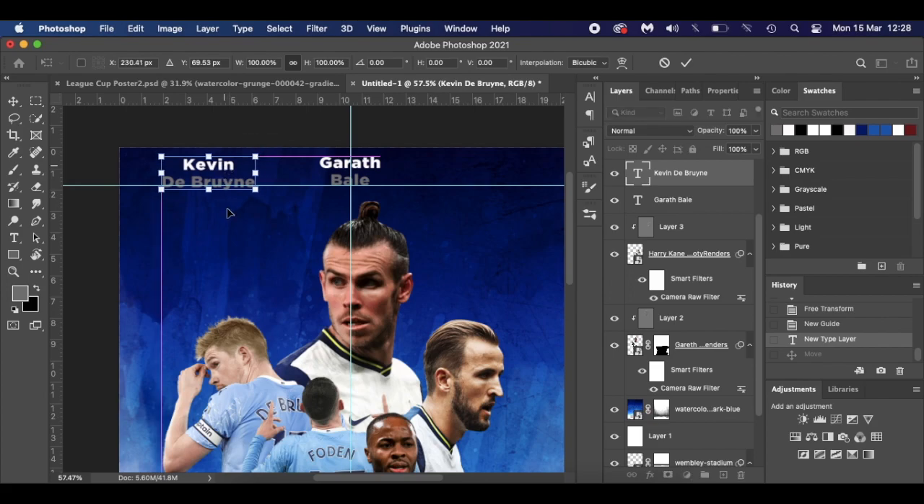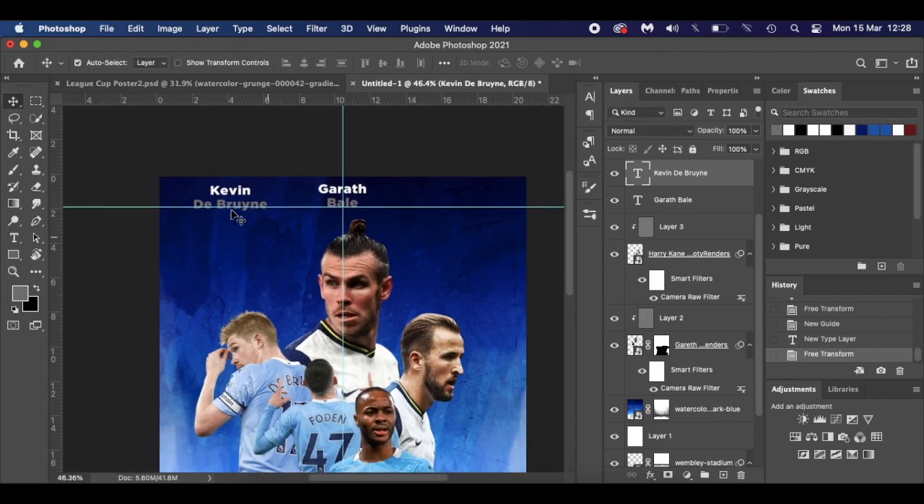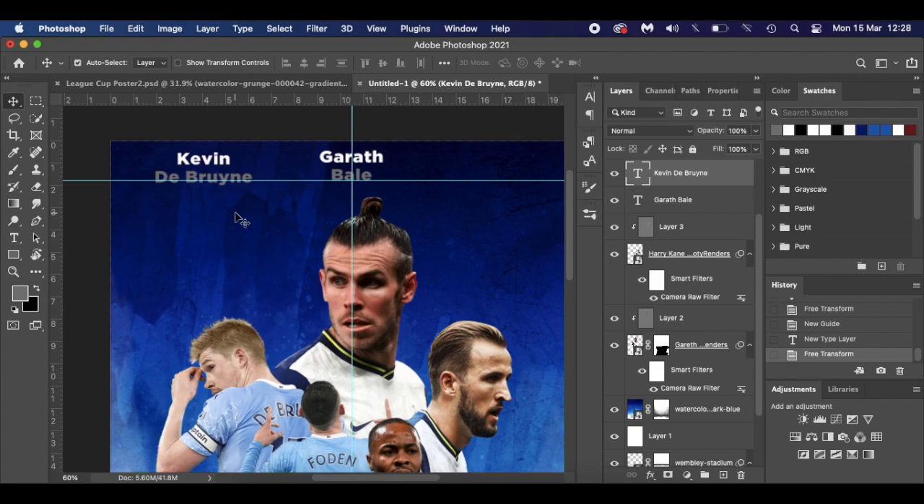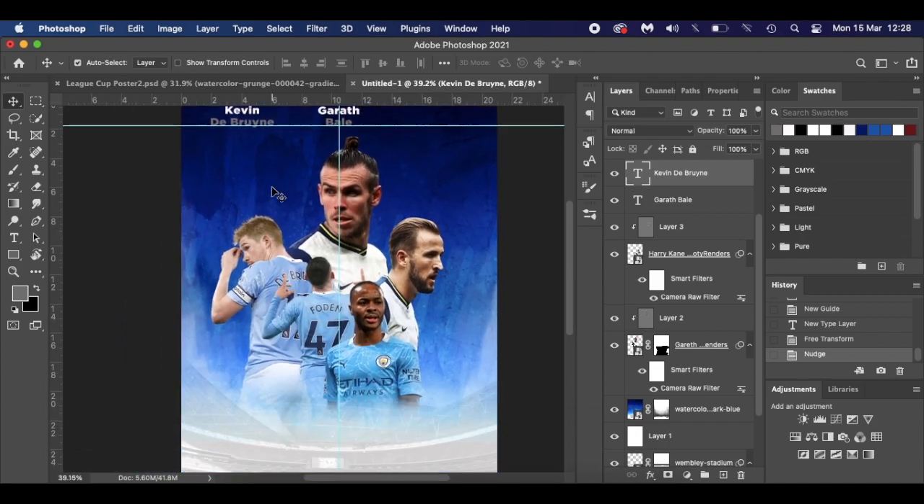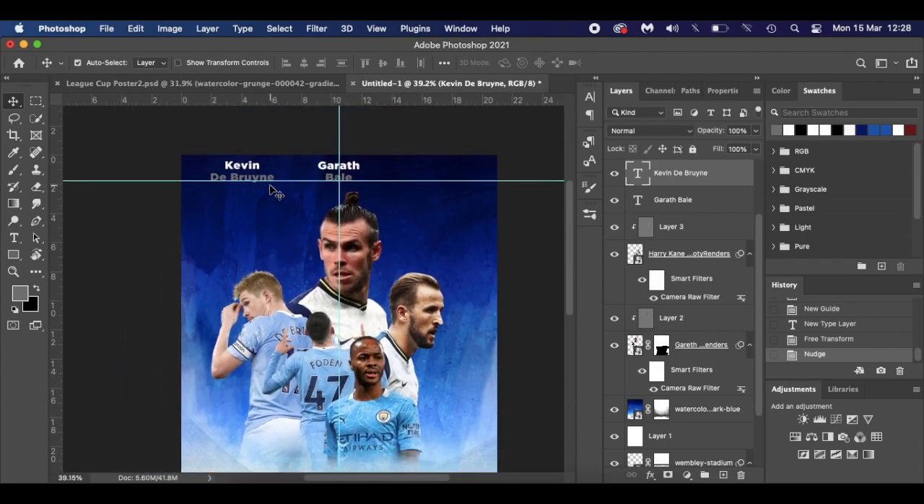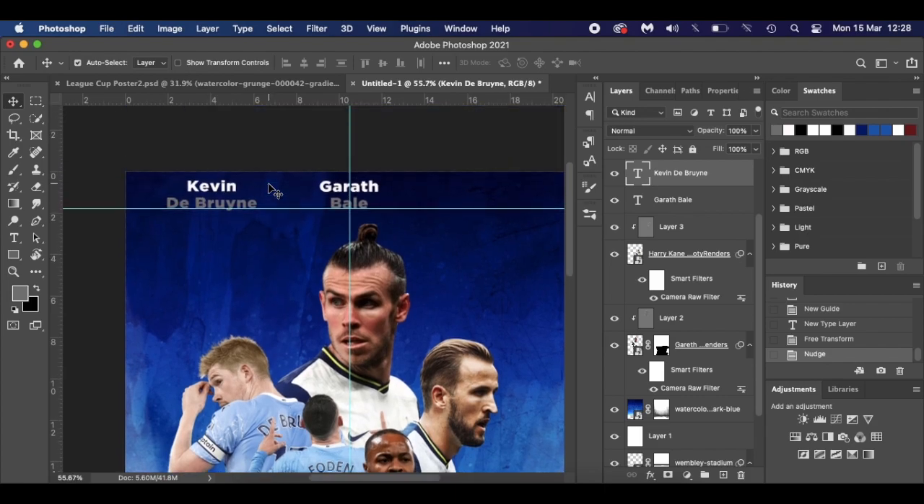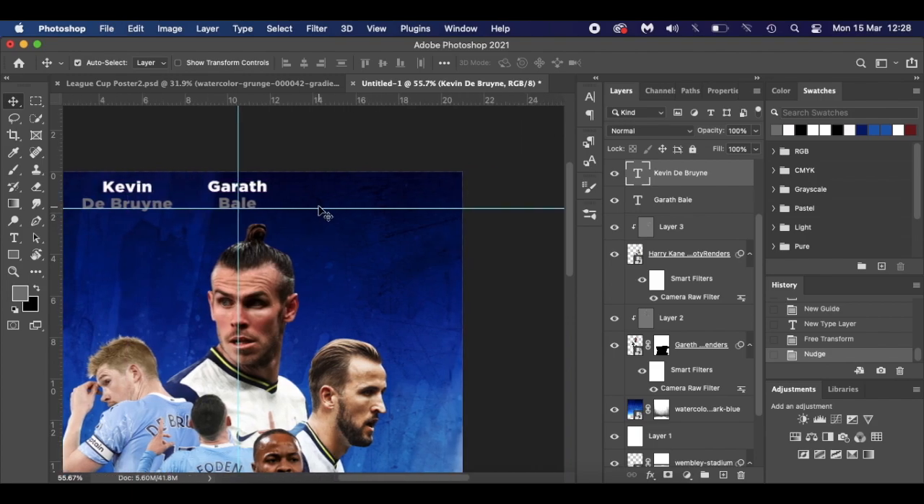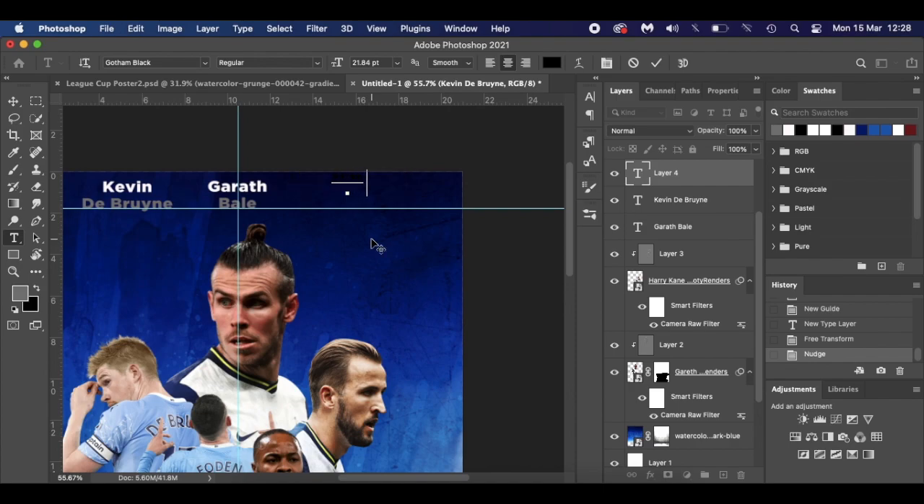So you see it snapping to him, and then you can hit V for your move tool. You get this up here. You can just chalk it up the top. So what you can do is play around with the size as well. I can quite clearly see that they're going to be too big. What I'll do is I'll just do one more, just for the purpose of the tutorial. Hit T for my text tool, and we'll do Harry Kane.